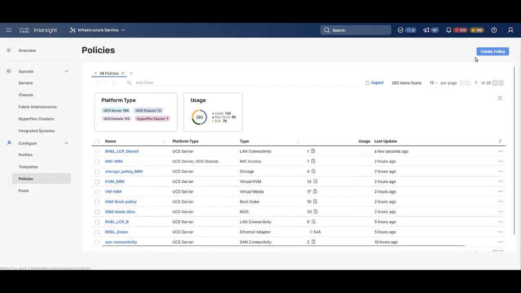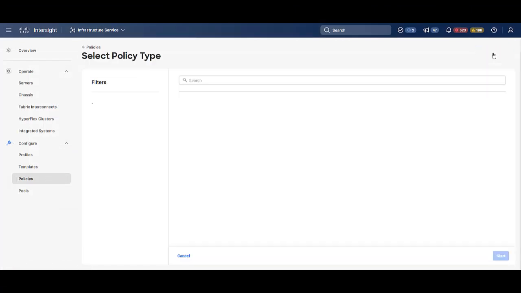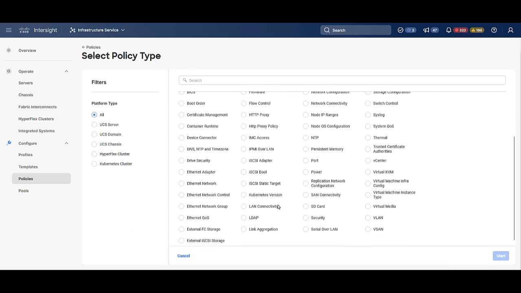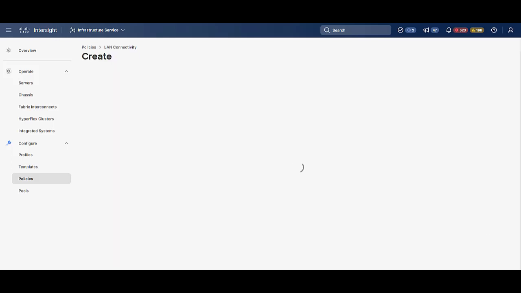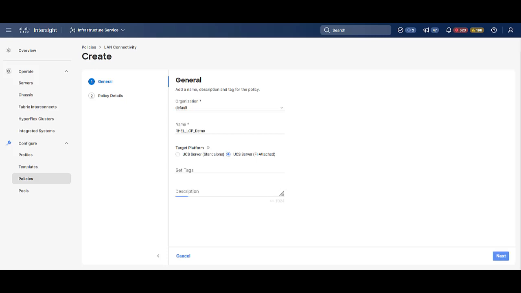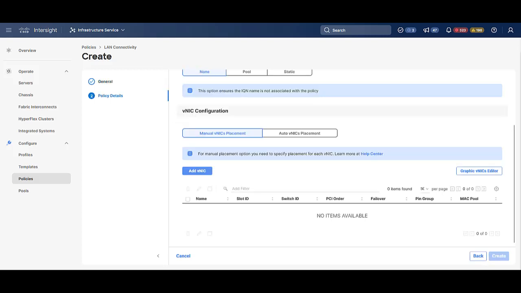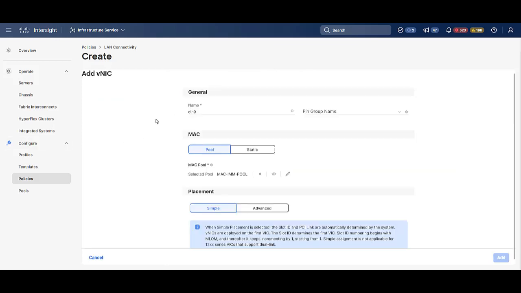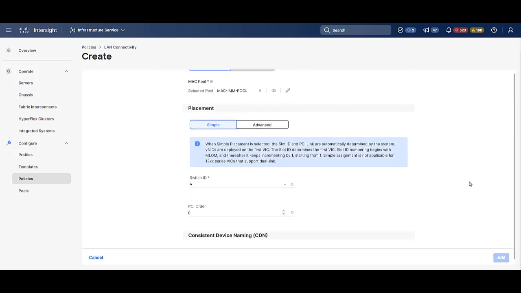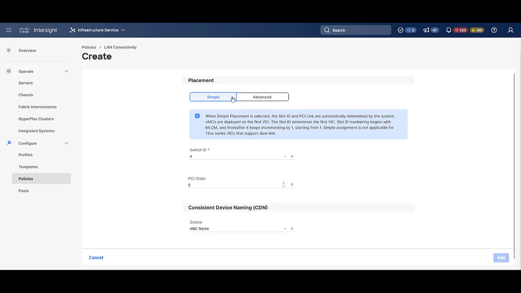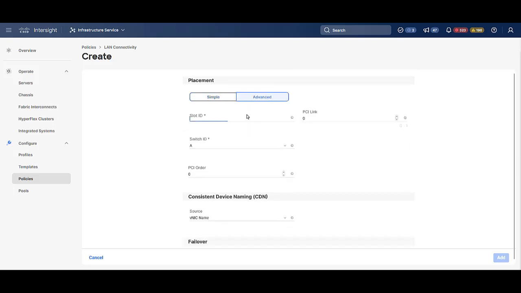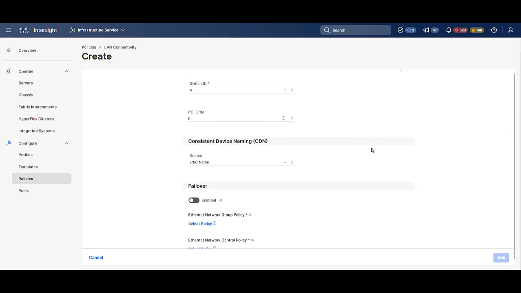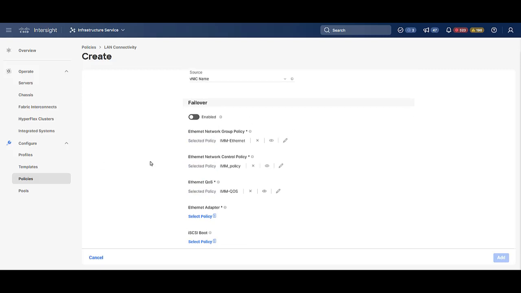Step 3. Create LAN connectivity policy. Navigate to the Policies tab, Create Policy, select LAN connectivity. Provide the policy name. Under Target Platform, select UCS Server FI Attached for Blade Servers. Select Add Vnic and provide the name ETH0. Under the MAC address section, select the appropriate MAC address pool. On placement, select Advanced and configure the slot ID as MLOM. Leave the PCI link and PCI order options with value 0 and switch ID with option A.